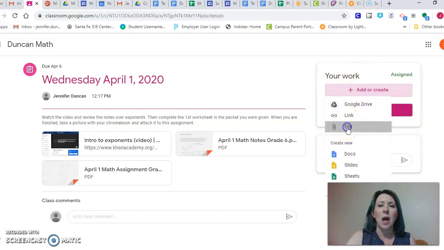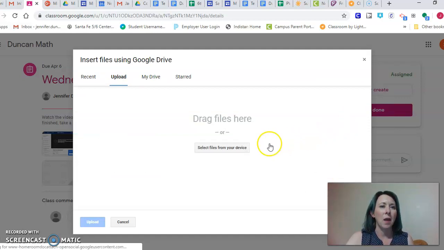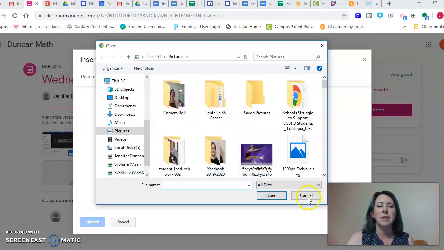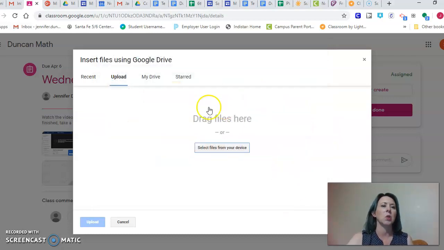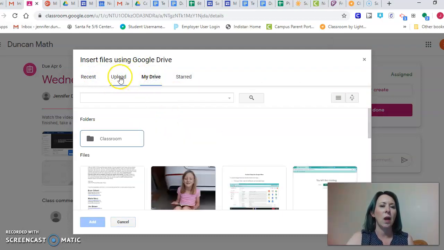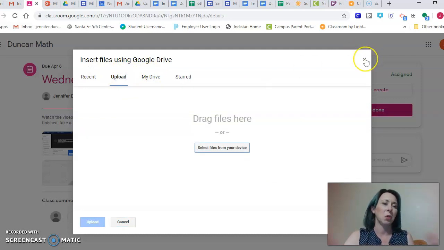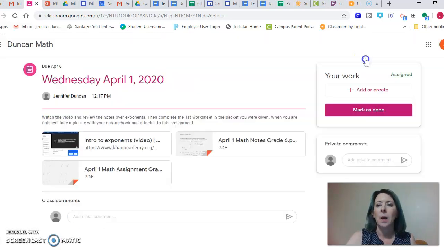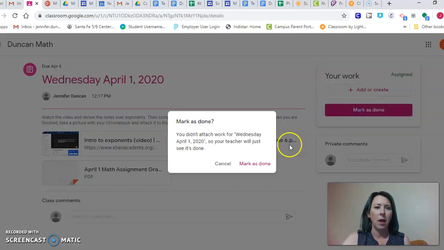And then you also have the option of attaching a file. Okay, so if you select files from your device, that's going to show you my device pictures, but you should be able to locate here in your drive or under upload a picture that you have taken of your completed math assignment, okay? Once you've done that and you have added it either as a file or as a Google Drive upload, you're going to click Mark as Done, okay?